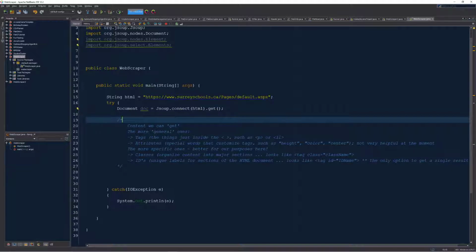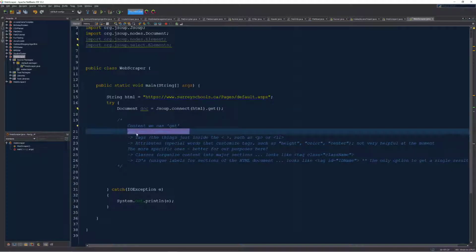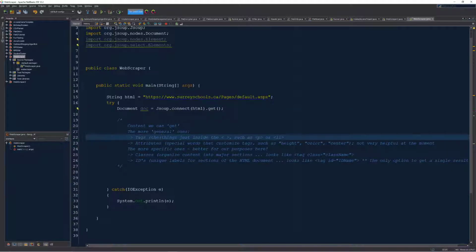So content we can get, there's a couple general categories. We can get tags. These are the things just inside of these triangular brackets, like P for paragraph or LI for list. So tags are more generic in general. They're useful at a deeper level, but we don't want to start with them because there's so many of them that will be present potentially in an HTML document. It's not going to get us zoomed in enough. But we'll see an example of this soon.